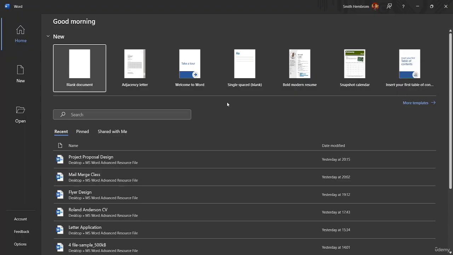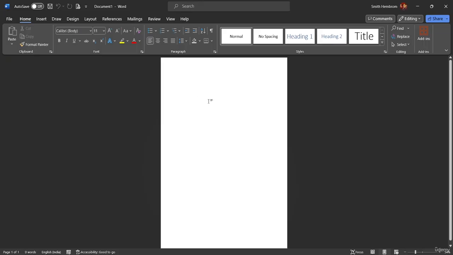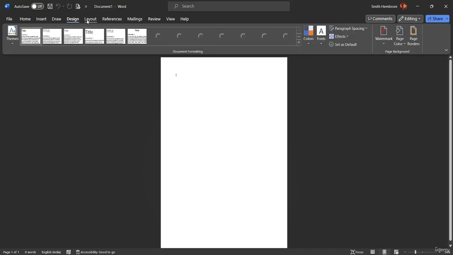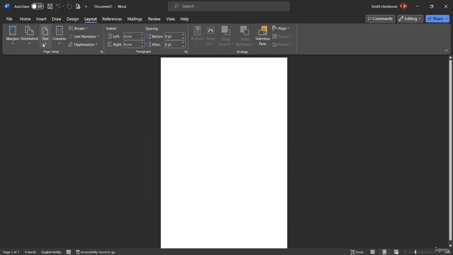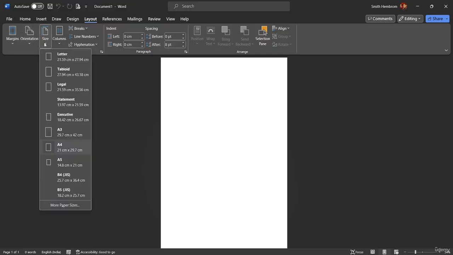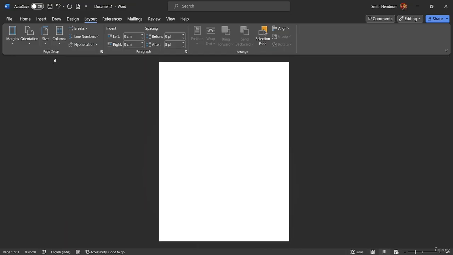Here, as you can see, I'm on the home page of MS Word. From here, I am going to create a new blank document, so I'll click on this blank document option. To create a cover letter, I am first going to choose the page size. I'll come to the layout option and maybe select the letter page size. Now you can see the size of the page has changed.